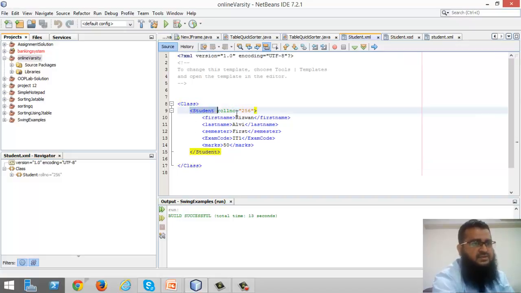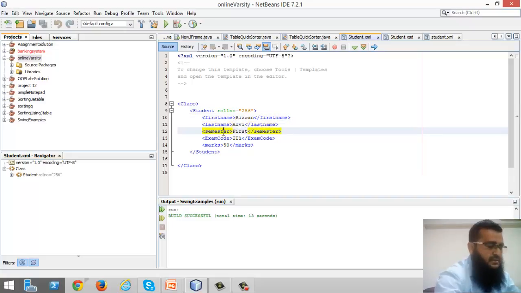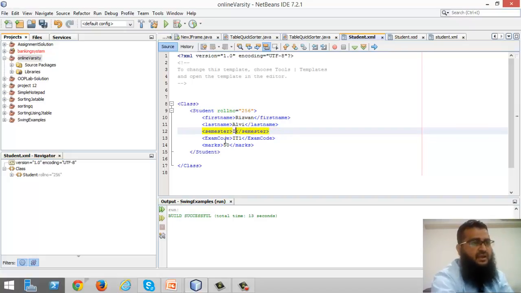This class has a student, and a student has an attribute, roll number, where the first name tag includes the content of the name, first name, that is Rizwan. Last name includes the content of the last name, that is Alvi. It belongs to the first semester, or maybe you can write I for the first semester. Examination code: yes, I am ready to give my IT1 examination and I have obtained marks 50. Maybe these marks vary about 20. And finally we have closed the tag of student.